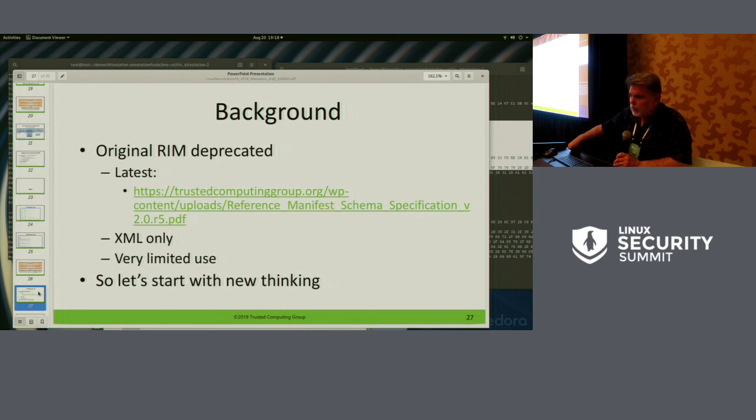I think it was StrongSwan that was using it, and in some very limited cases. So with that, we were kind of enabled, if you will, to start from scratch, say, let's see what we can do, and provide some new thinking on this.